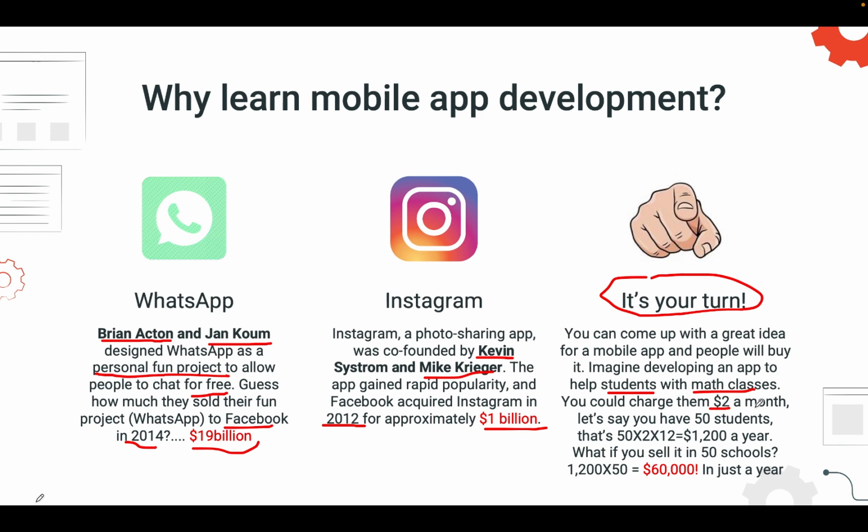It's very cheap. Their parents will pay for it, because if it helps them and creates a solution, they will pay for it, and it's very cheap. $2 a month. So let's say you have 50 students, and 50 of them are paying $2. Then in 1 year, which is 12 months, that means you have $1,200 a year. And you only have to develop your mobile app once, and people will just be paying you, right? So you have $1,200 in a year.